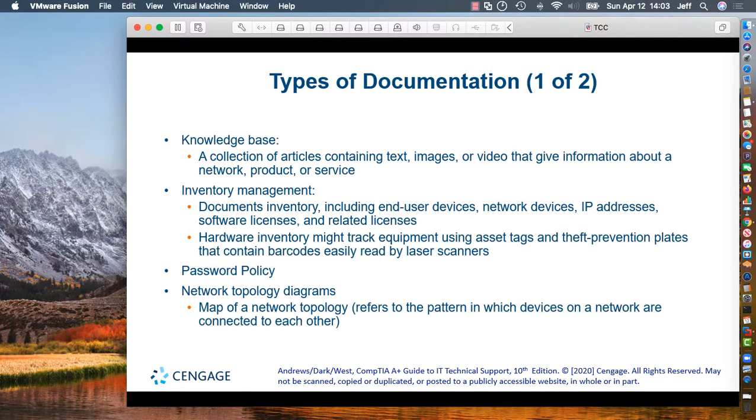All right, so knowledge base, right? It's just a collection of articles, text, images, videos, tips, tricks, questions. It's the knowledge base. It's usually searchable, and it can give information about your network, product, or service.